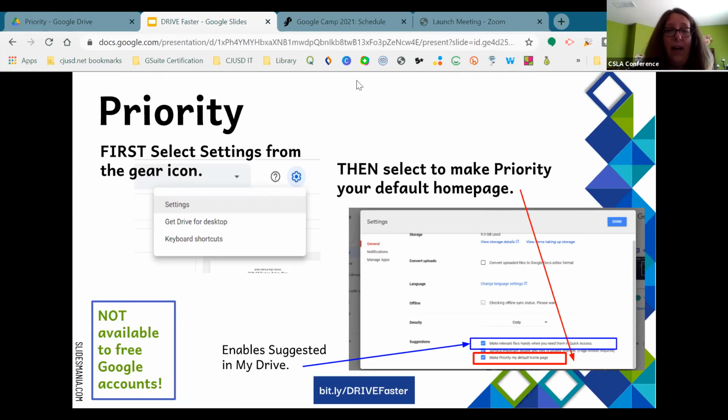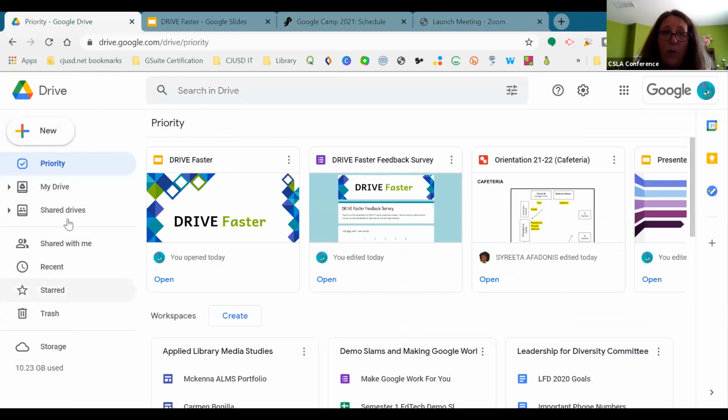So there's a big caveat here. If you are using a free Google account, you do not have access to Priority. Sorry. If you have a G Suite for Education account, or a professional account, a business account, you should have access to Priority if your admin has turned it on. I believe that most admins have. So how do you add Priority? It should be here on the left-hand sidebar for you.